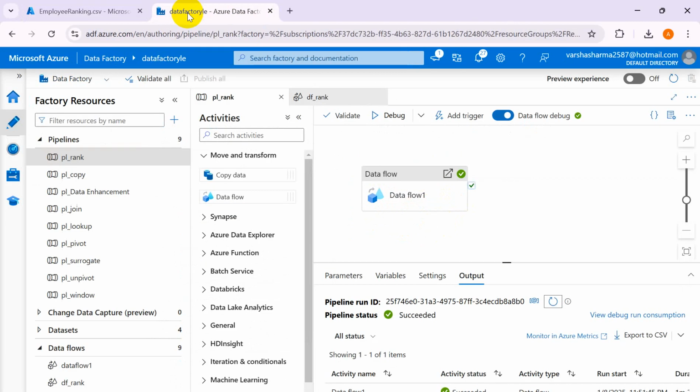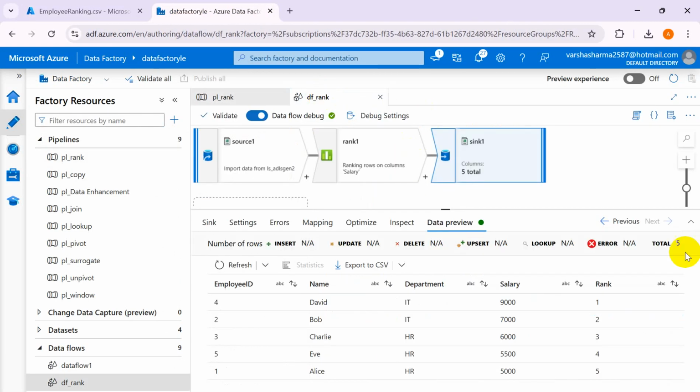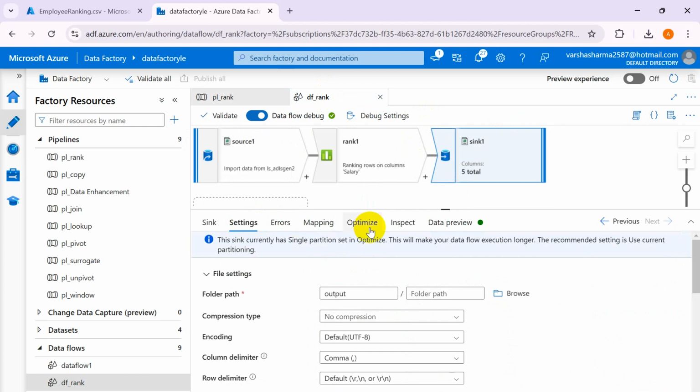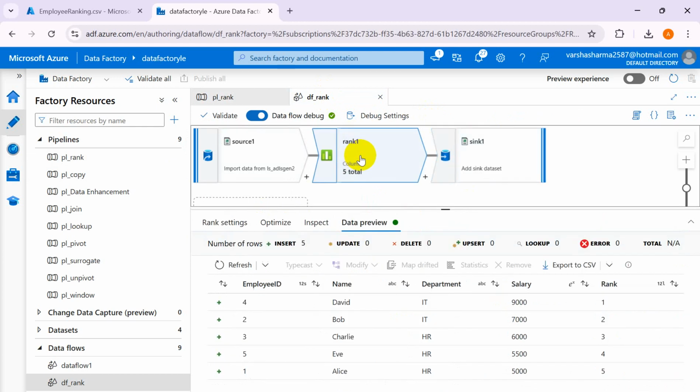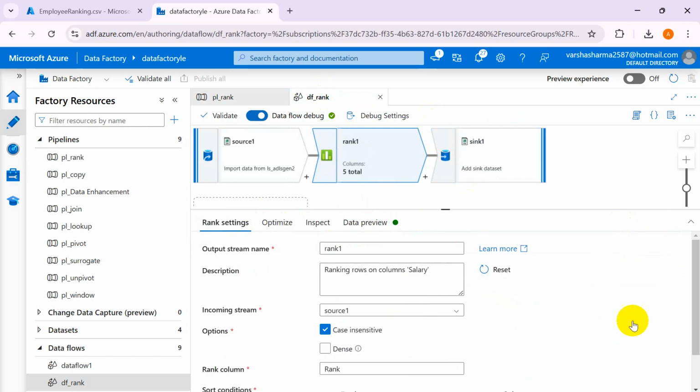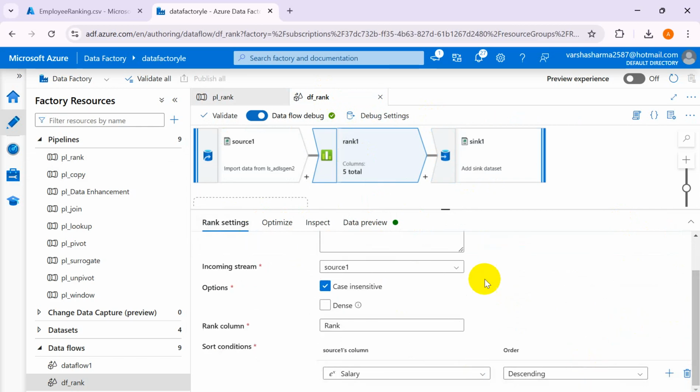Now we can once again go to our data flow. Sorry, we can go to the rank node first and go to the rank settings, and in the rank settings we can see this. Now you can see the options, where the second option was dense. So what does it mean? It means that if true, the rank count will be consecutive numbers. So if I make this check, the rank count will be consecutive numbers. If I do not check it, the rank values will be skipped in the event of a tie. Tie means there should be two equal values.